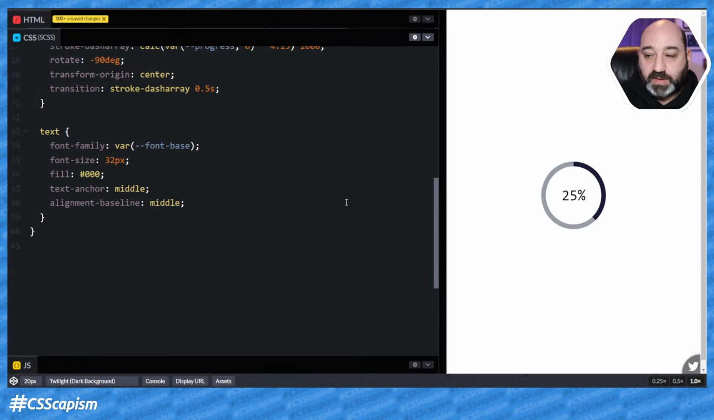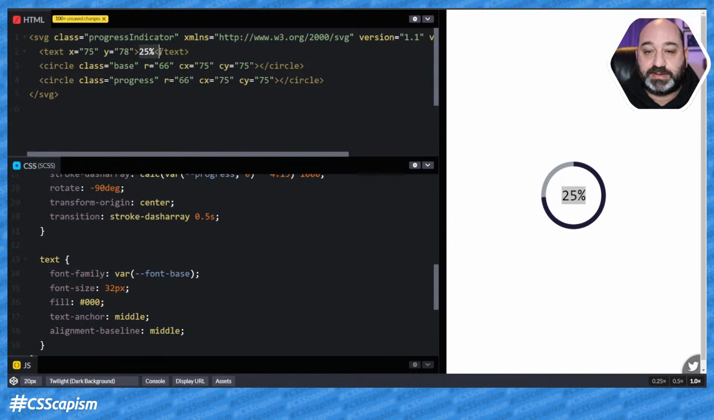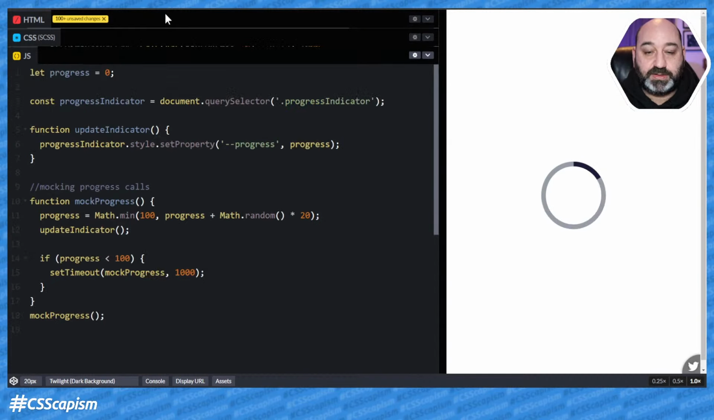Okay. So this is the text, but it's obviously not the text I want. I want the text to update as the line progresses. So we don't need the 25 here. Let's make it empty. So let's go back to our JavaScript.